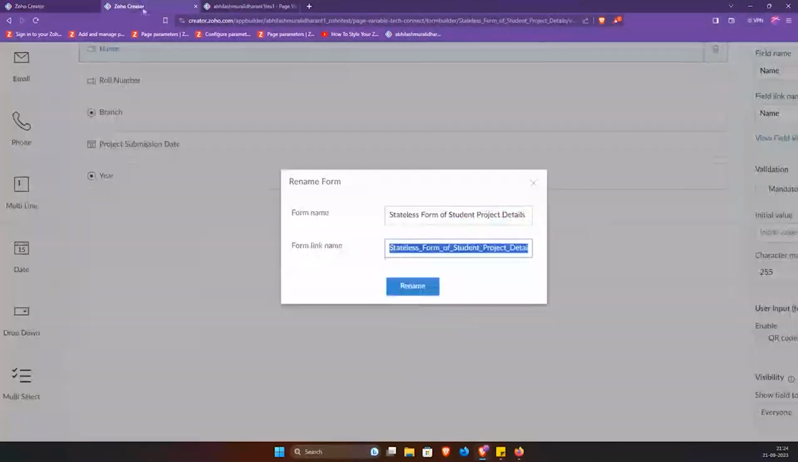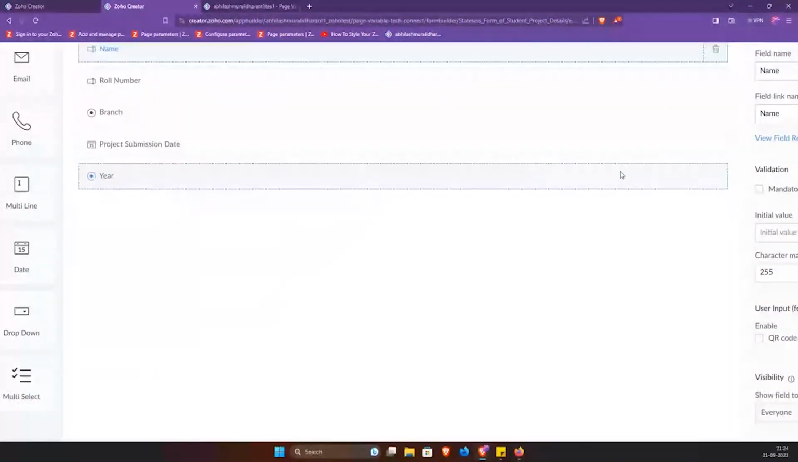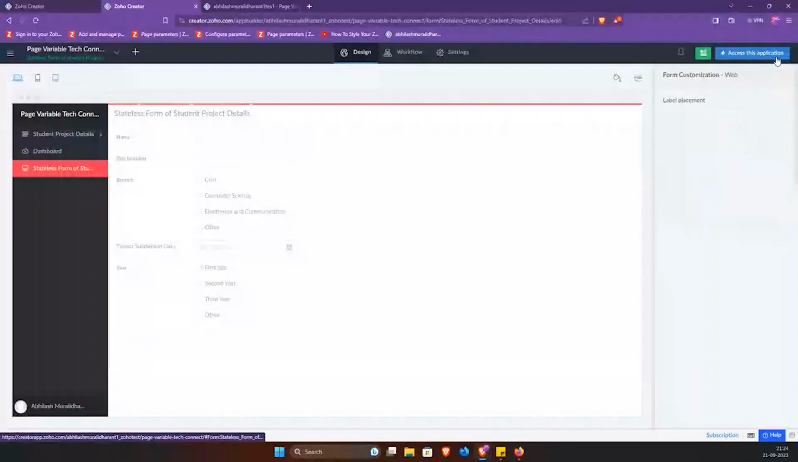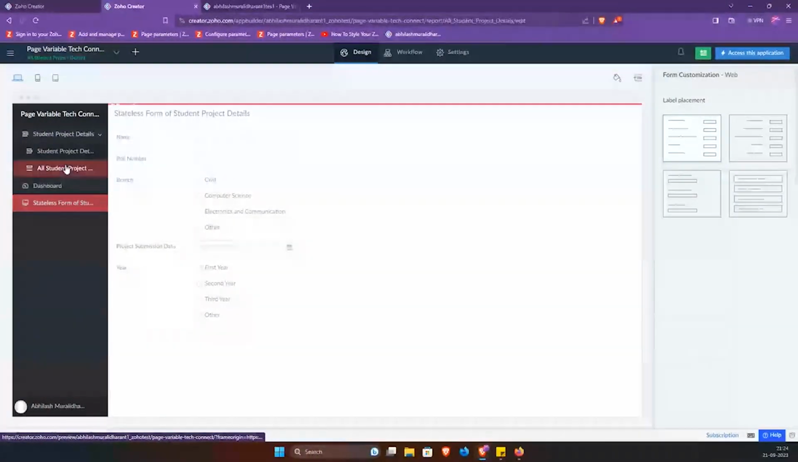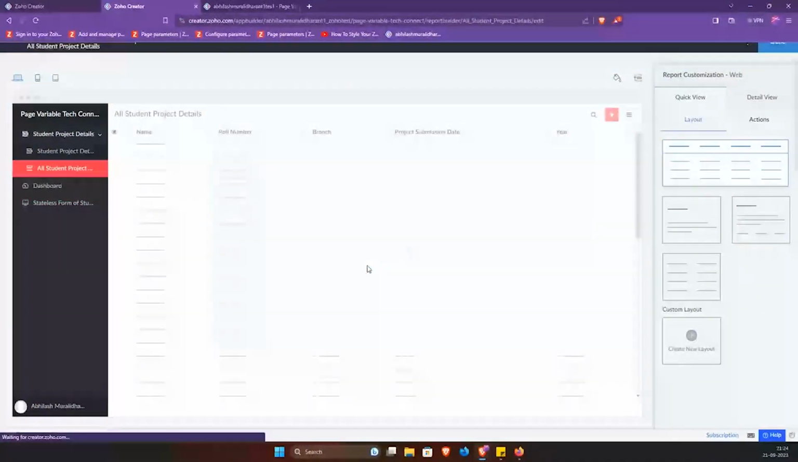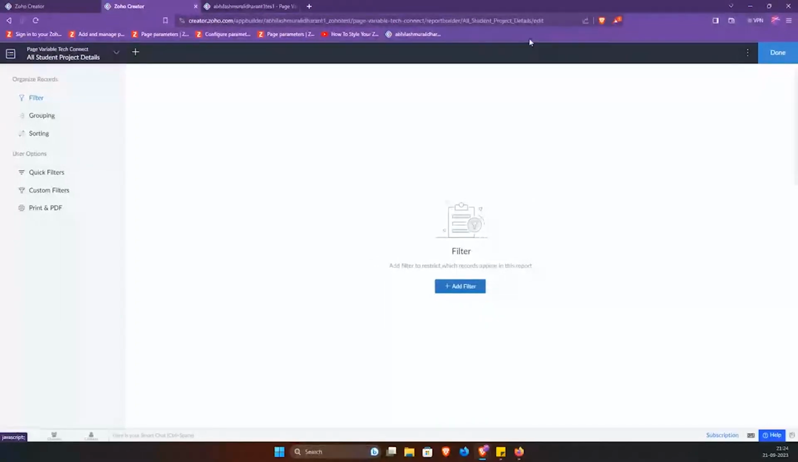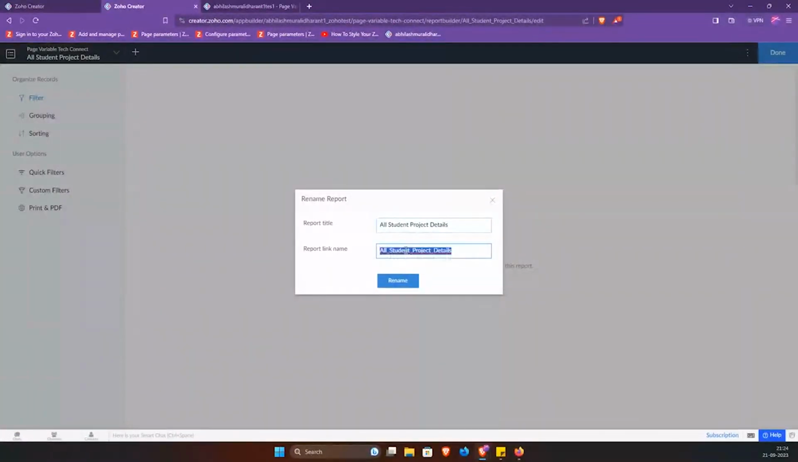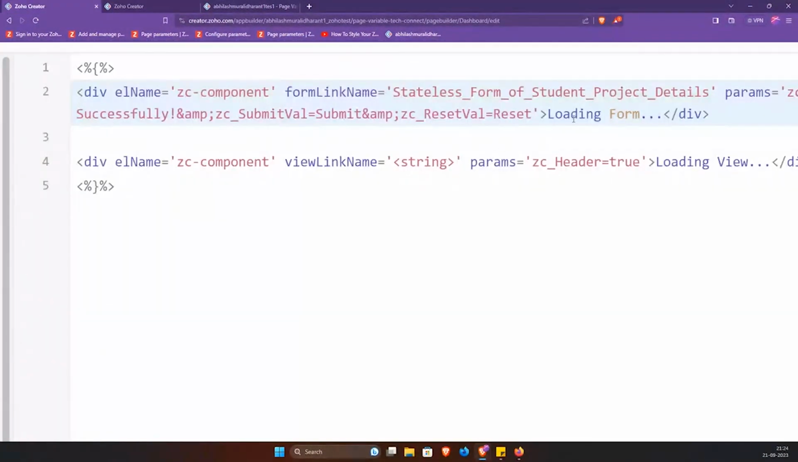Similar to that, if I want to go with a report, how do I do that? Let me simply click on done. I'll go to the specific report. I can go to the report properties. I can copy it from here itself, or I can click on rename and copy the report link name from here, and I can paste the report link name over here.